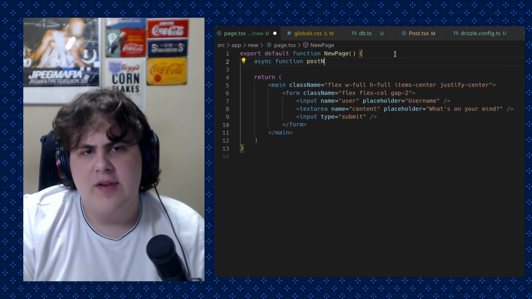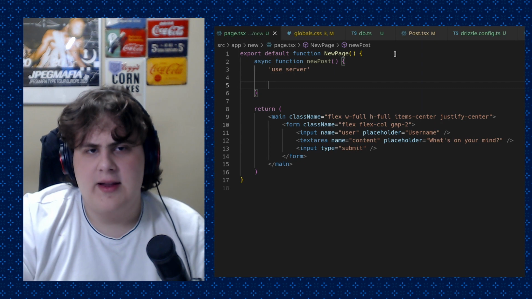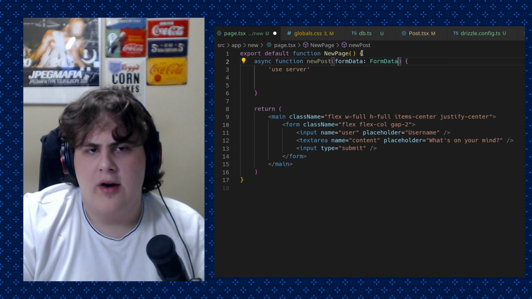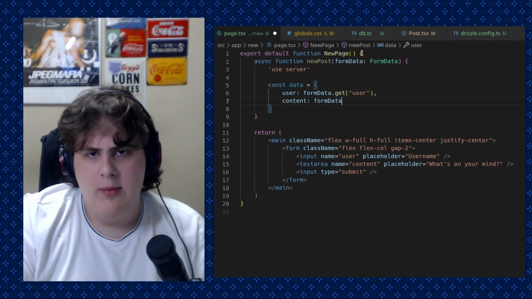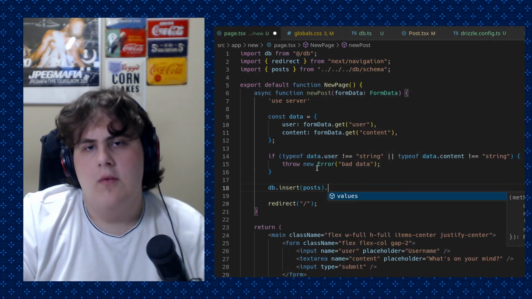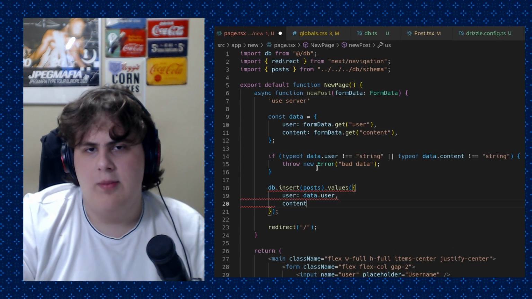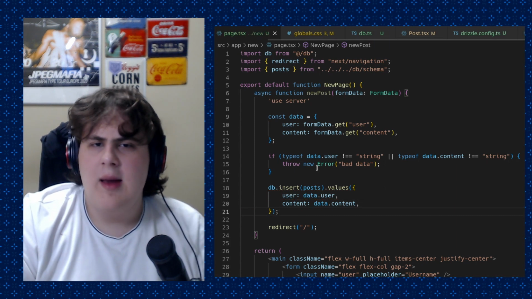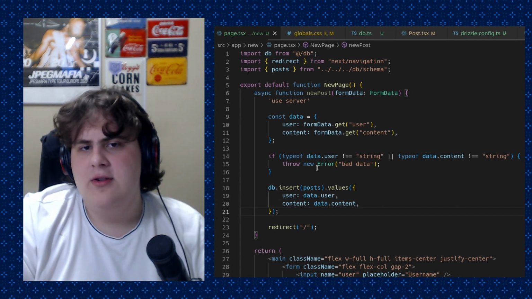Let's create a new async function in our component called newPost. We need to add the useServer keyword to specify that it's a server action, and it should have a form data parameter so that we can access the data our form tag is sending over. Let's extract the user and content values from the form, make sure that they're actually strings, and let's insert them to our database using Drizzle. We'll need to use db.insert with our post schema, and we can use the values function to specify the post we're inserting. You can also add more verification to make sure that the username or content isn't empty, but I didn't bother with that. Finally, we should redirect the user to the index page so that they can see their new post.